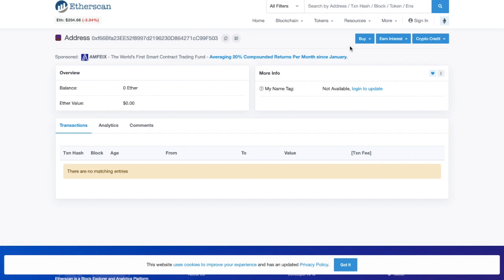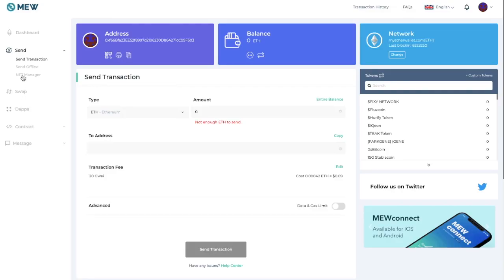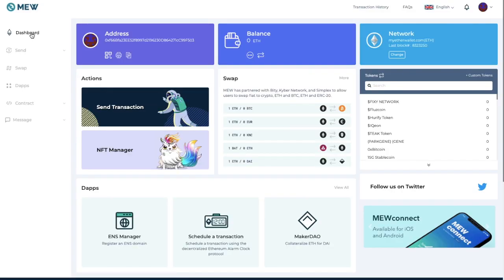But what I'll do is just head back over to my MyEtherWallet. I'm going to go to the dashboard. So within MyEtherWallet, you can also exchange your different types of cryptocurrencies. And what they call it is they call it swap. So I'm going to click onto swap on the left-hand side here.